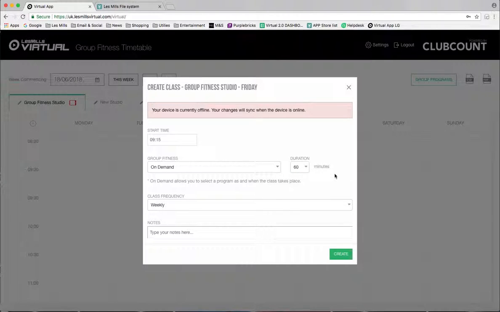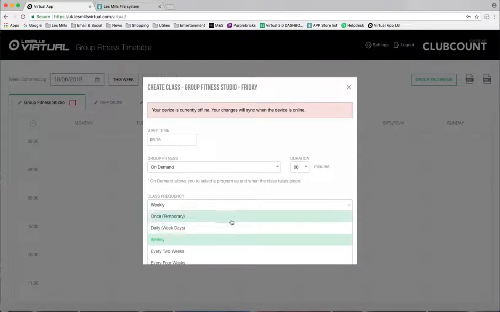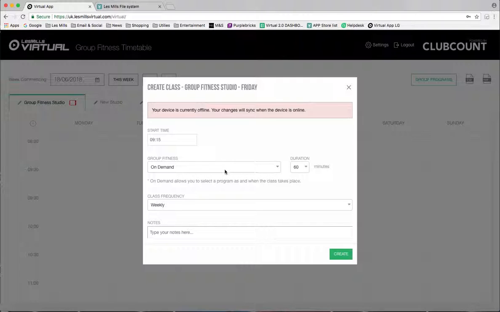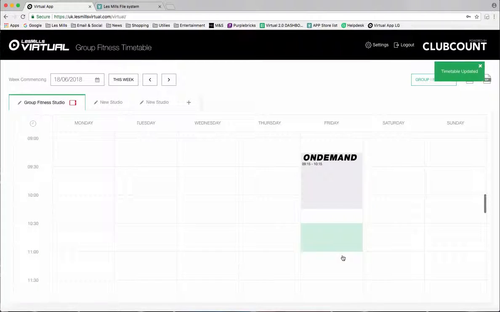We would always recommend a minimum of 60 minutes. You can choose how often you want to offer that. So I want to offer it every Friday at 9:15, or I might only offer it once. So for example, I'm building a timetable for Christmas Day, or daily during the weekdays. So every Monday through to Friday at 9:15, every fortnight, or every 4 weeks. For the purposes of this, we will just do on demand 60 minutes at 9:15 and create.